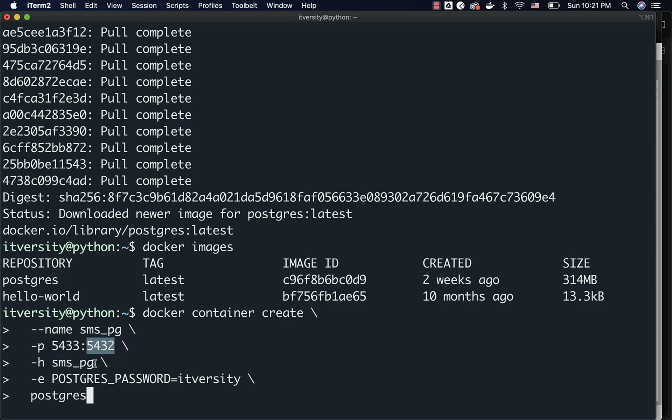Then you can give the name to the container by using -h. The name of the container will be sms_pg in this case. This you will be seeing as part of the container. On the host, whenever you try to manage the container, this is the name which will be displayed. This one and this one can be different. If you remove this, it will use a system generated host name for our container.